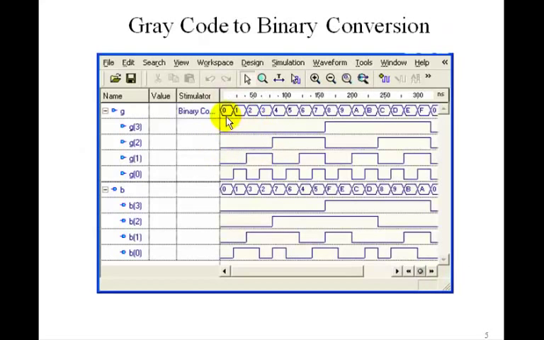Now, if you simulate that with the gray code going from 0 to F, you see, in fact, you get the corresponding binary numbers. You can verify that this simulation produces the correct result.